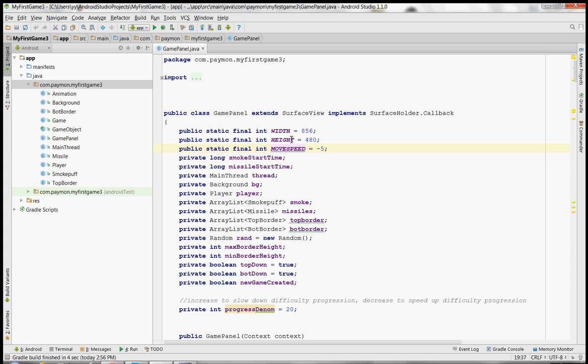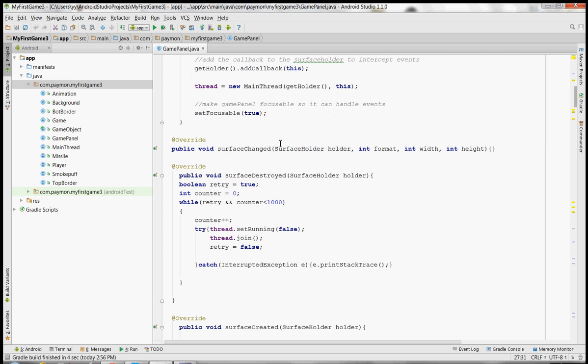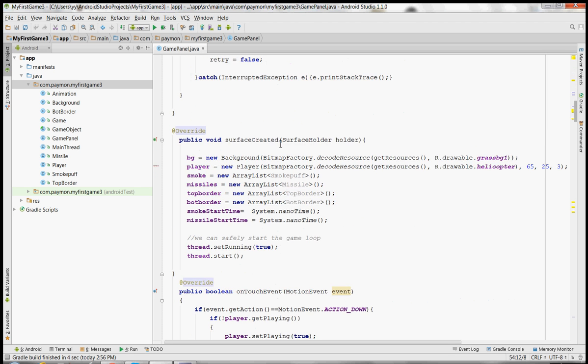Hi, welcome to episode 8 of this tutorial. In this episode, we're going to create the explosions and reset the game when the player dies. Before any of that though, we're going to fix a threading problem in the code.